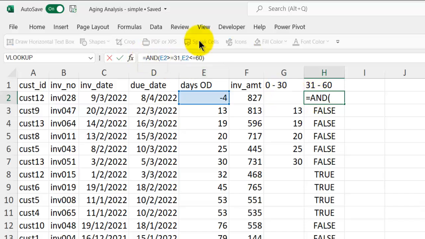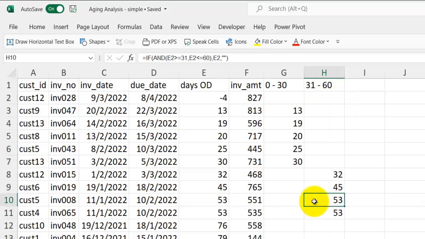So now I use another IF function to just put this value here. If it's true, then I will copy this value here, otherwise nothing, and double click, and again it will just copy here. So there you are. Now I know which customer is between 0 to 30 and 31 to 60.